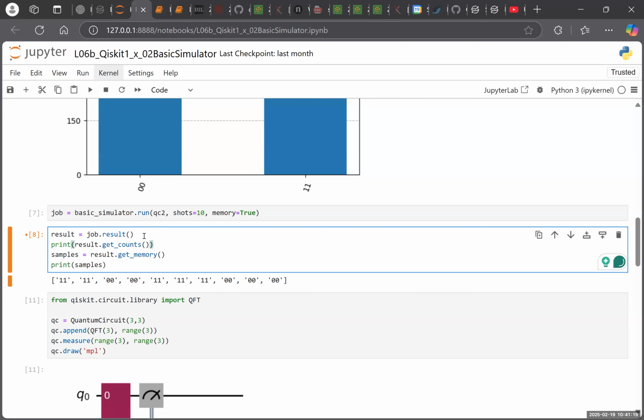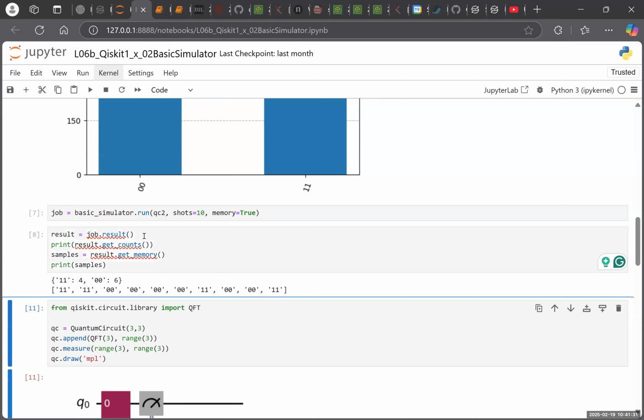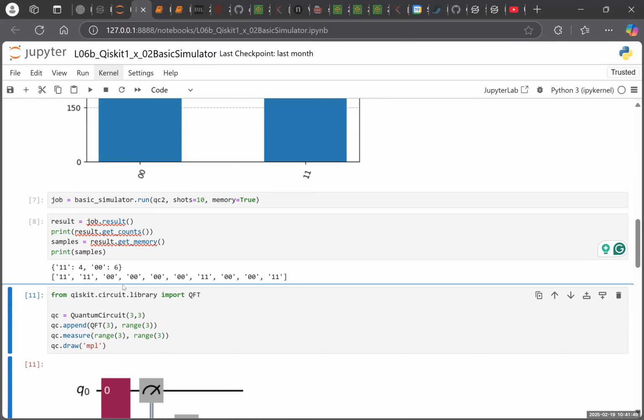It will get just the counts, but if you say samples equal to result, get memory, so you retrieve the memory, then you get the sequence of the results that I get. This is like you do an experiment, and this keeps the record. We know the result can only be 0, 0 and 1, 1. But if it's a noisy device, then you would have 0, 1 and 1, 0.